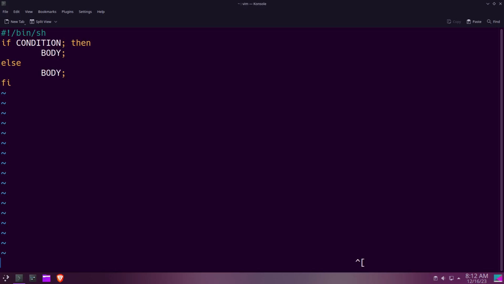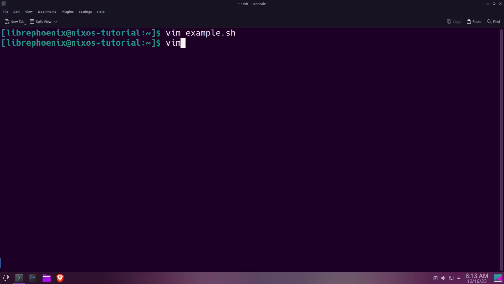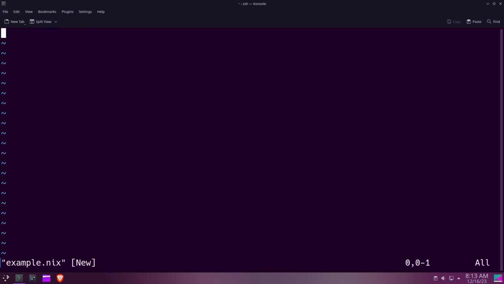Now in Nix, it's a little bit different. You have to think about it slightly differently. If-else statements are not used to perform different sets of actions. They're more so used to declare different values conditionally. So I'll show you an example. So we'll do example.nix, and here we go.